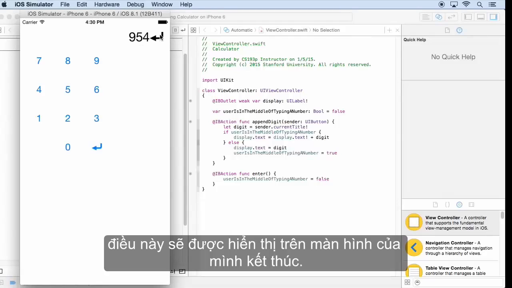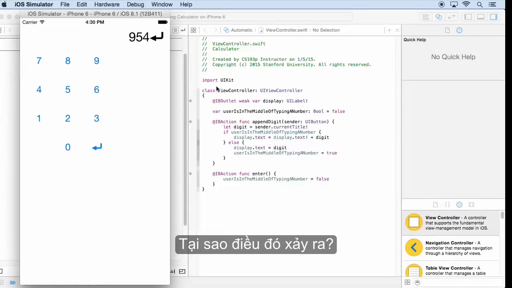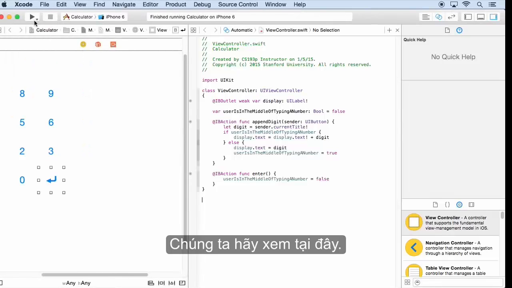Up on the end of my display, this little enter key. So what the heck is going on there? Why is that happening? So let's take a look here.